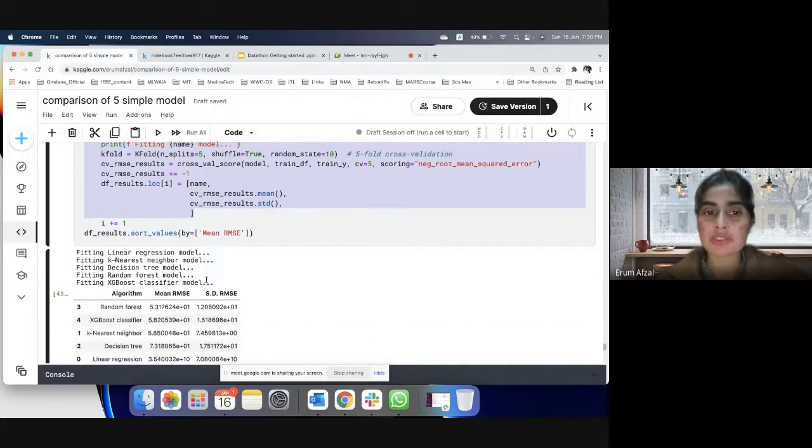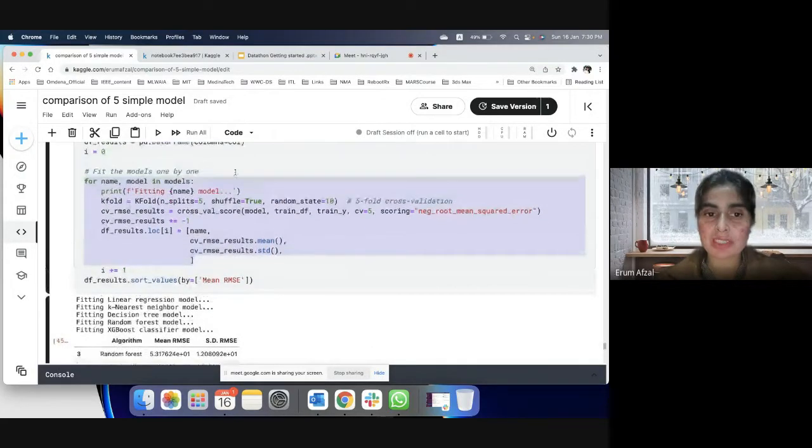It is showing us the result. If you see, we have this print statement. It will fit the models one by one. First it will fit the linear regression model and apply k-fold, and then it will fit the k nearest neighbor model and apply the fold, until it gets to XGBoost, right?